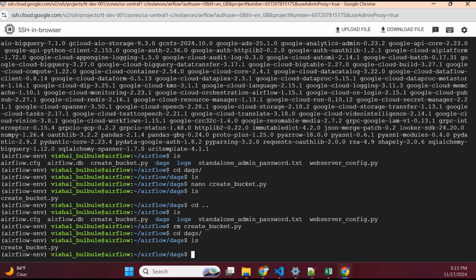Now I have it here, let me start my server. I will start it using nohup. Nohup means that when we run using nohup, it will not stop the service even though we close the terminal. Okay.